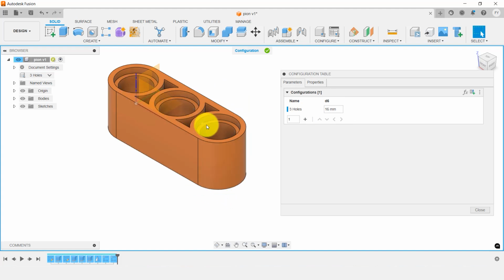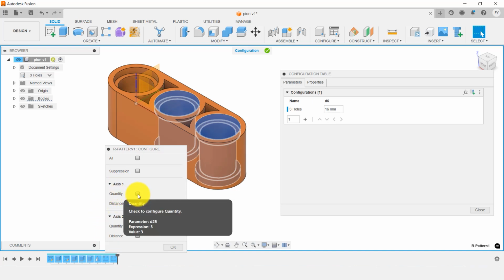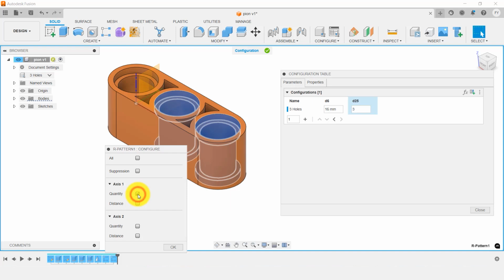In our design, the multiplication of the number of holes was done using this tool here, which I'll also select. For this, I modify the number of holes. Along the first axis, I can adjust either the distance or the quantity, but it's the quantity that I'm interested in. I'll check this box. Indeed, here I have the correct number of holes.